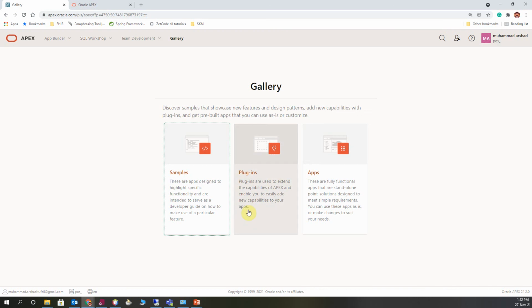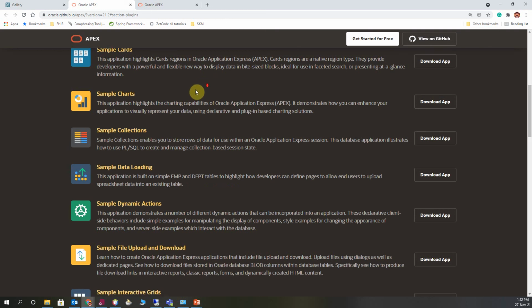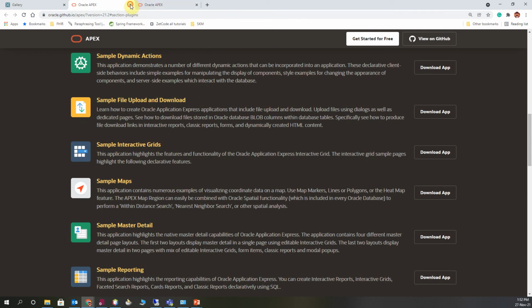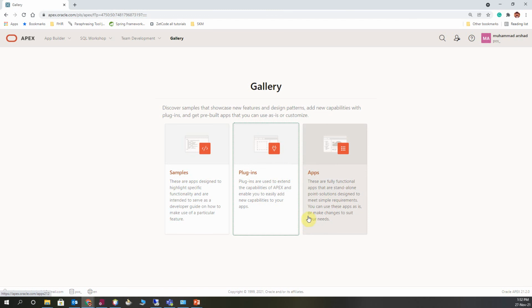And then we have plugins. Basically, plugins are used to extend features or capabilities of your application which are not available in your Oracle APEX. When you click on plugins, you will see a very huge list of plugins which can be used in your application. And then we have full-fledged applications, from the login page onward, with all the functionalities.